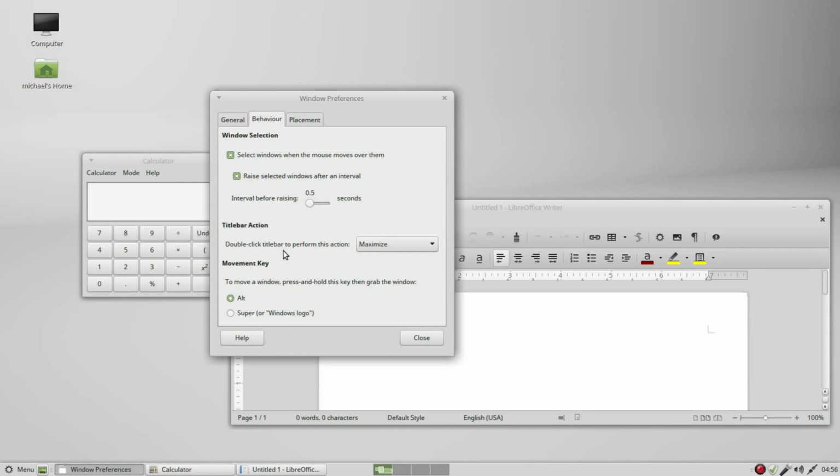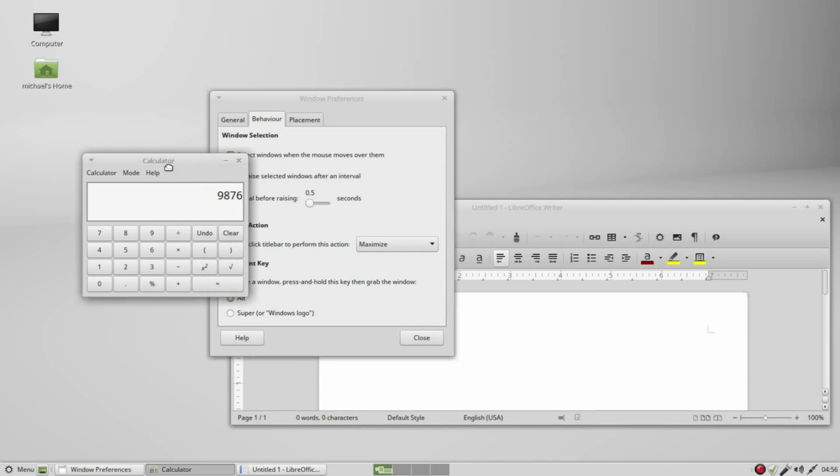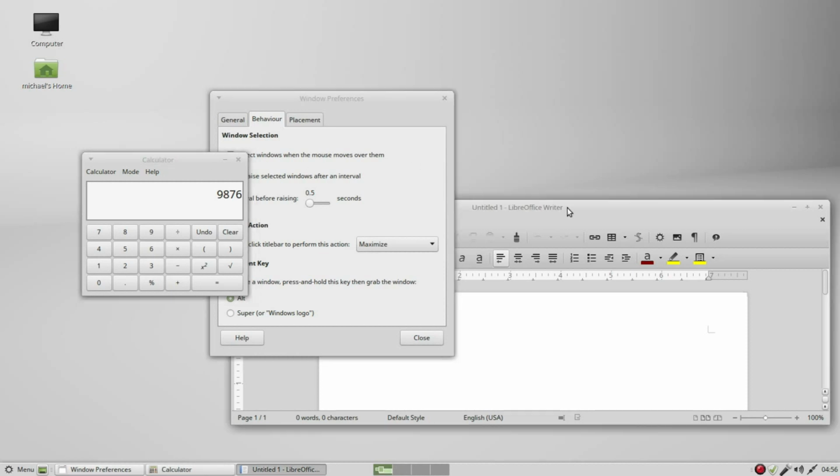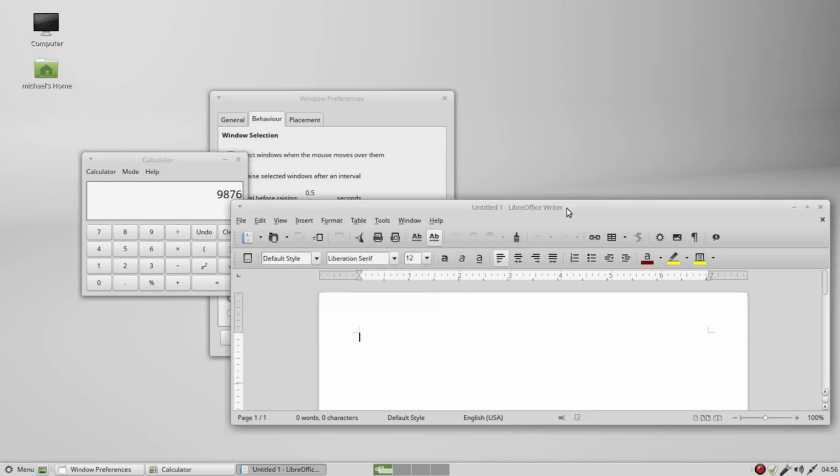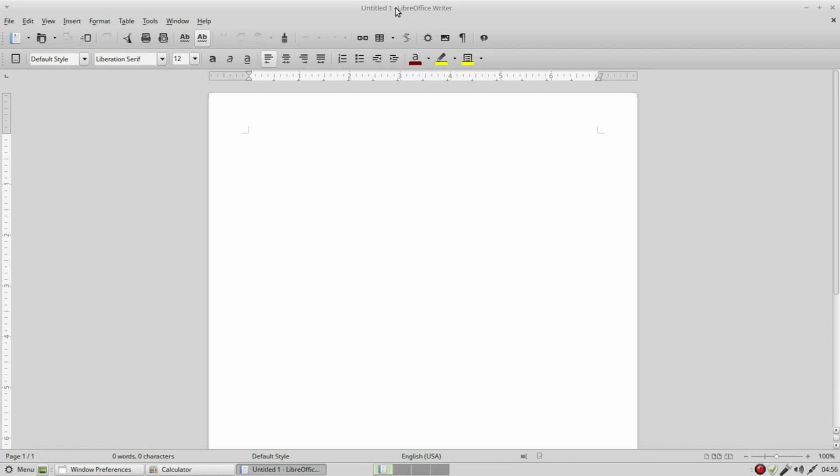The title bar action. We've got maximize, maximize horizontally, maximize vertically, minimize, and none. Basically what that means, let's set it to maximize. If you click on the title bar, and here we don't see it maximize. We won't see it maximize in the calculator either, because these windows are already set at their max screen. If I try it in the Writer document, double-clicking that makes it full screen.